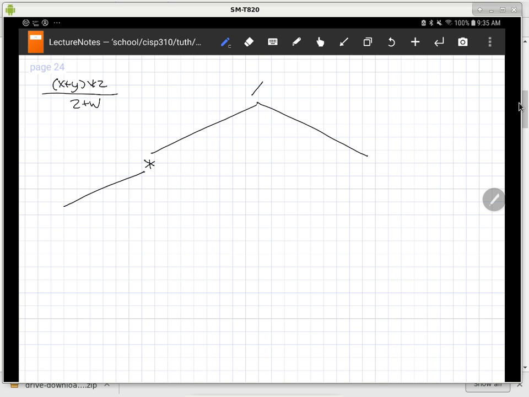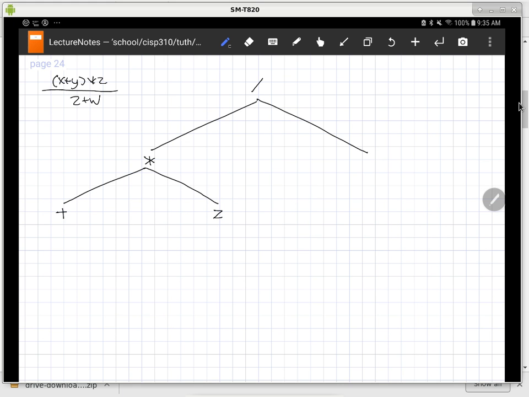A multiplication requires 2 operands. Pretty sure they got formal names, but I don't remember those formal names. In this case, the first one is a sum, but the second one is just z all by itself. The sum also has 2 operands. In this case, it is x, y, like so. The divisor, which is on the right-hand side of the division branch, is 2 plus w. So it is a sum. It is the sum of 2 and w.